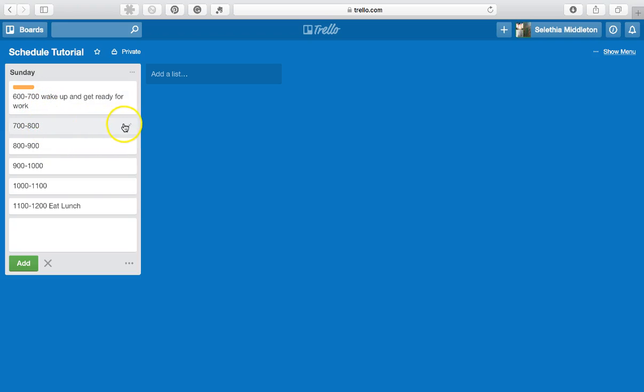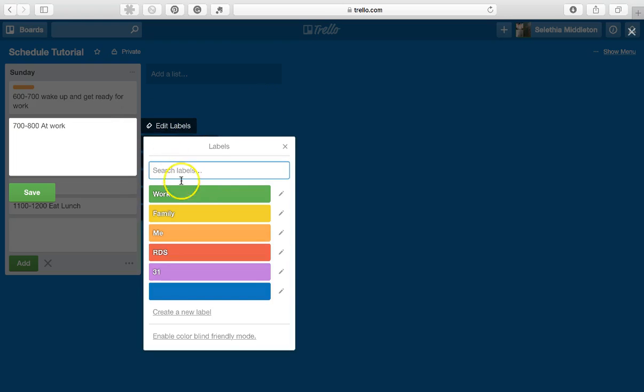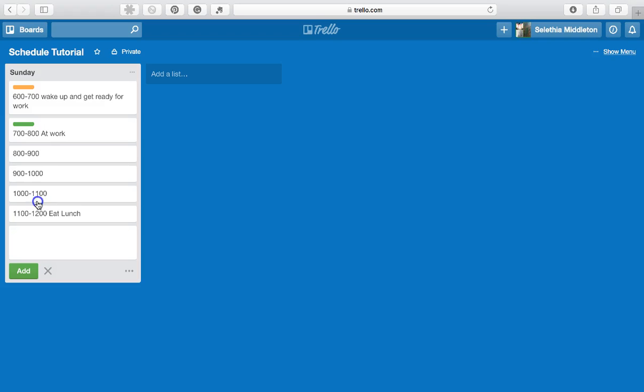From 7 to 8, I am at work. So I will just say at work. Oh, spelt it wrong. My apologies. And then I'll edit the label and I'll label it green. And then I'll hit save. And the color coding helps to keep you in the know of what you're doing and where it goes in your life. Like I was like, oh, okay, I look at orange. Oh, that has to do with me. Oh, I look at green. That has to deal with work.